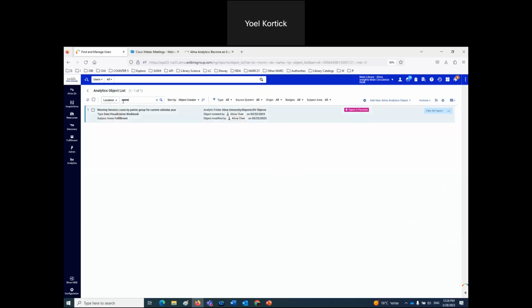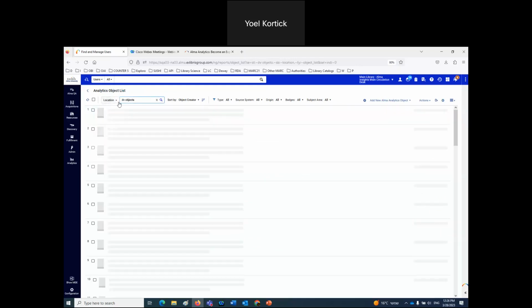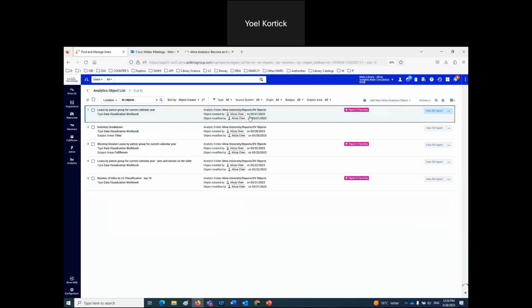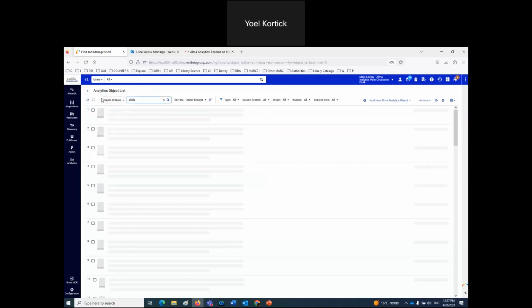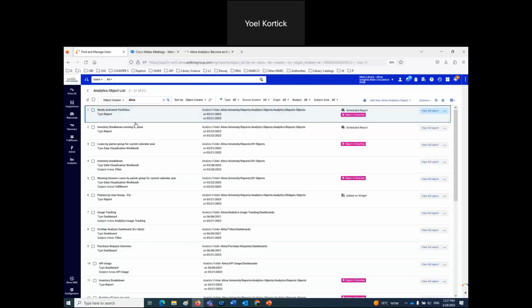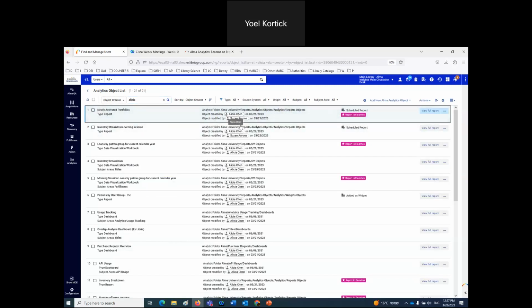We can also search by location. So if I were to say DV objects, I had a folder like that, if I'm not mistaken. I may have called it something slightly different. So now it's finding that by the location, so I can search for everything in a certain directory, which can be very useful if I want to start moving things around in different directories. Object creator, I can search for all those created by Alicia. And these will all be created by, here you can see, created by Alicia.